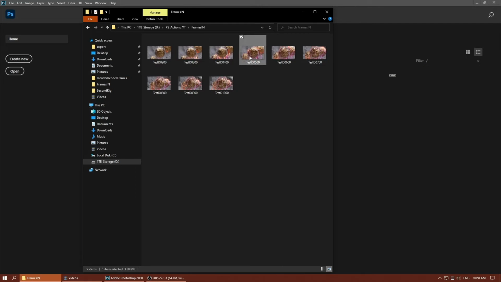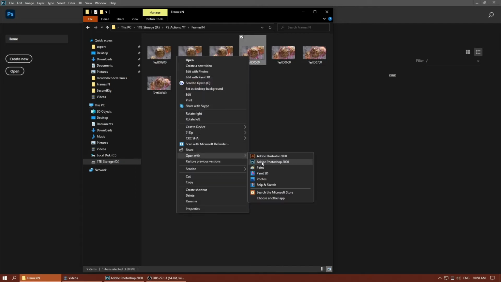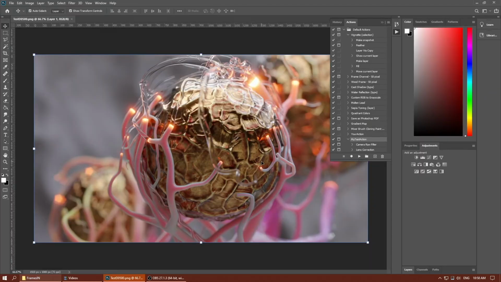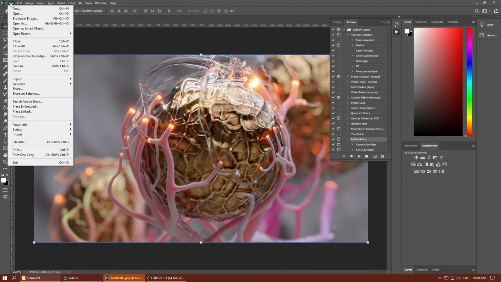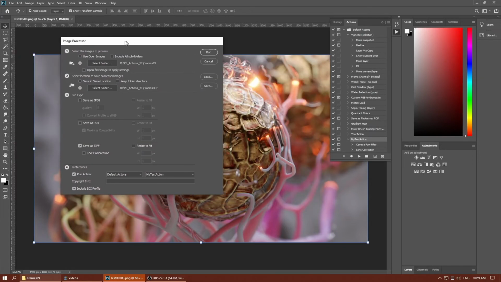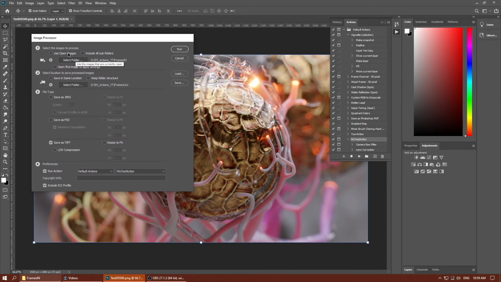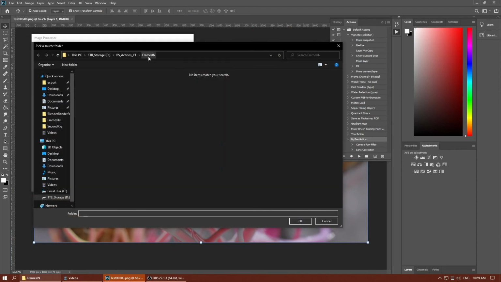It's quite simple. You open whichever image you'd like, and you don't even need to open the image from this sequence. Anyway, that's besides the point. What you do is you go to File, Scripts, and locate Image Processor, which is what we'll be using. Here you just select the folder where you have located the images that you'd like to be adjusted, and here you locate the folder where you'd like them to be saved.